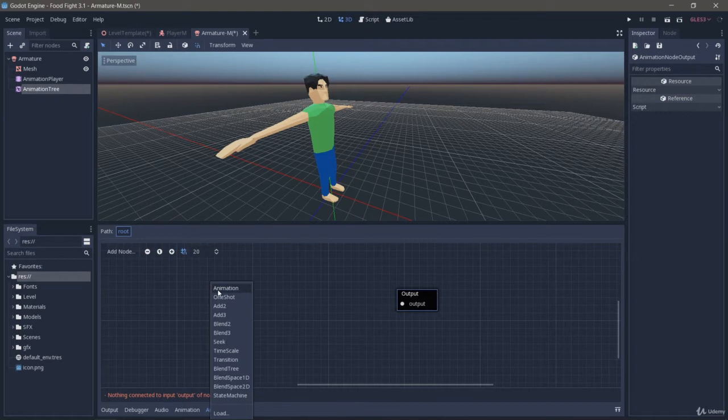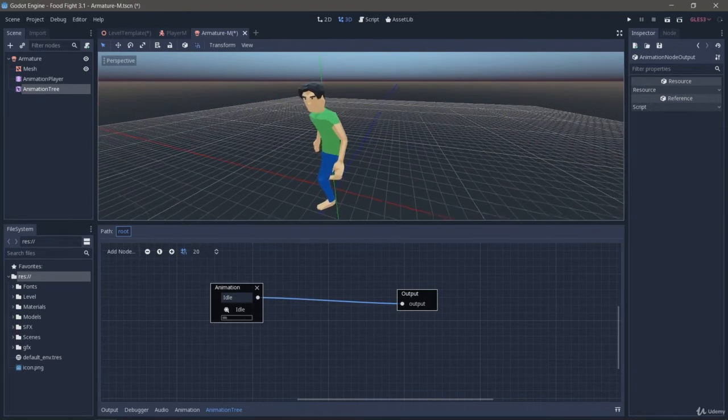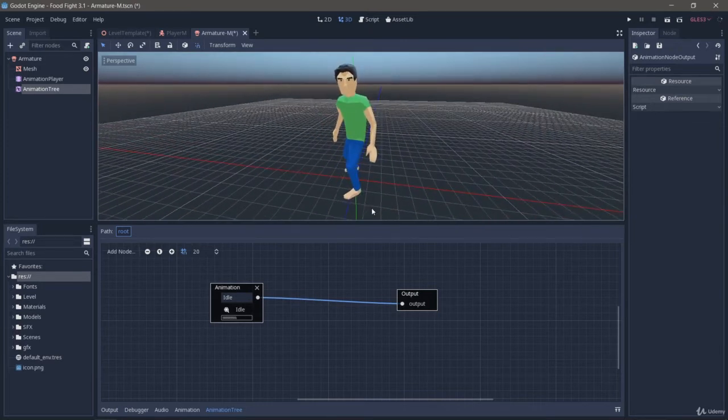Let's add in an animation. I'm going to right click on the space, click animation, give it a name, and then I'm going to press this little film reel to pick the available animations, all of which are the ones inside the animation player. Let's pick idle, and I'm going to drag the node to connect it, and we have an idle animation. Okay, so far, that's just an idle animation.